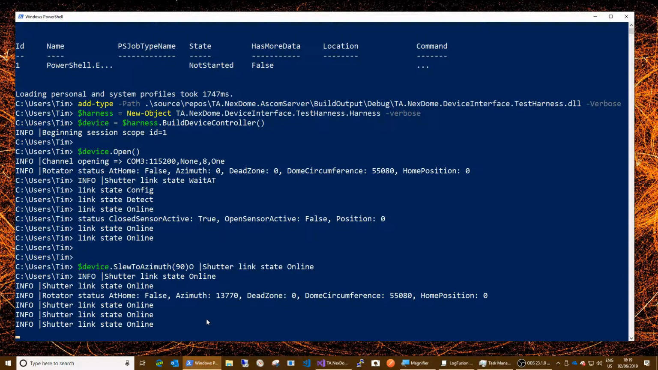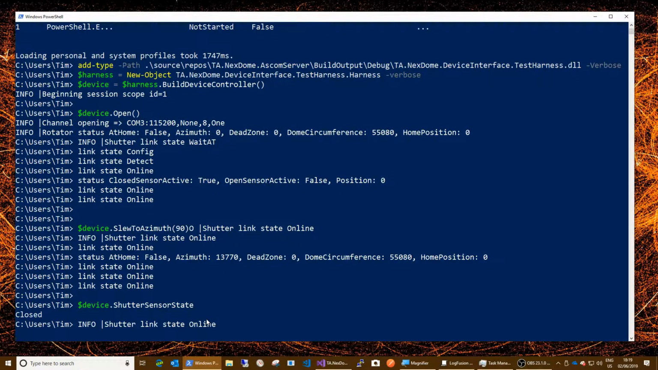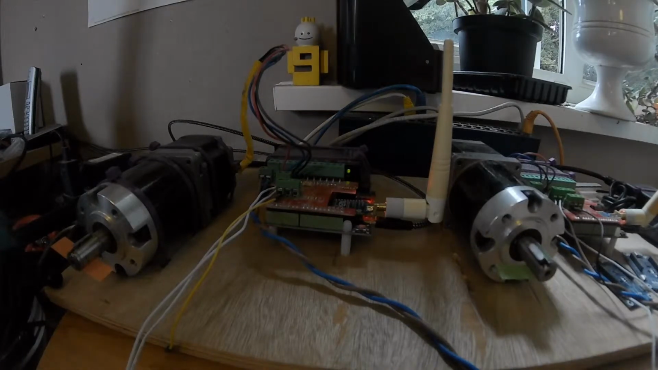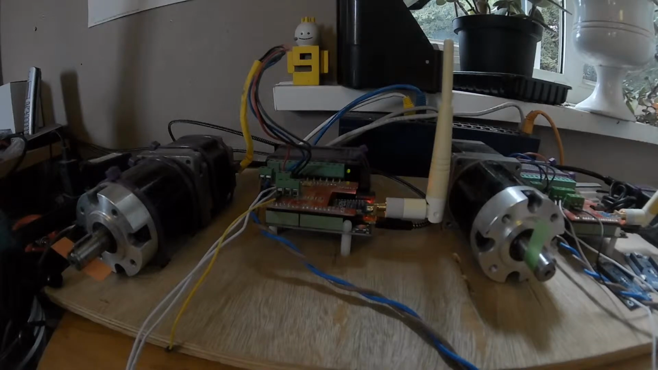Okay, so the other thing we can do is, we've got shutter sensor state, and that's currently closed. Because the shutter's online, the link is online, we can say device.open shutter, like that. And okay, over here you can see the shutter motor is now moving. I'm going to manually pull the close sensor off of the magnet because I don't have a real dome here. I'm having to simulate this manually.